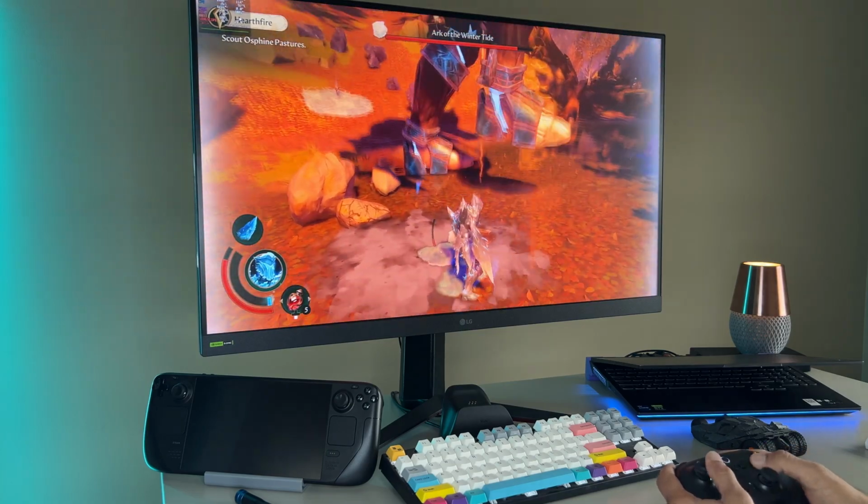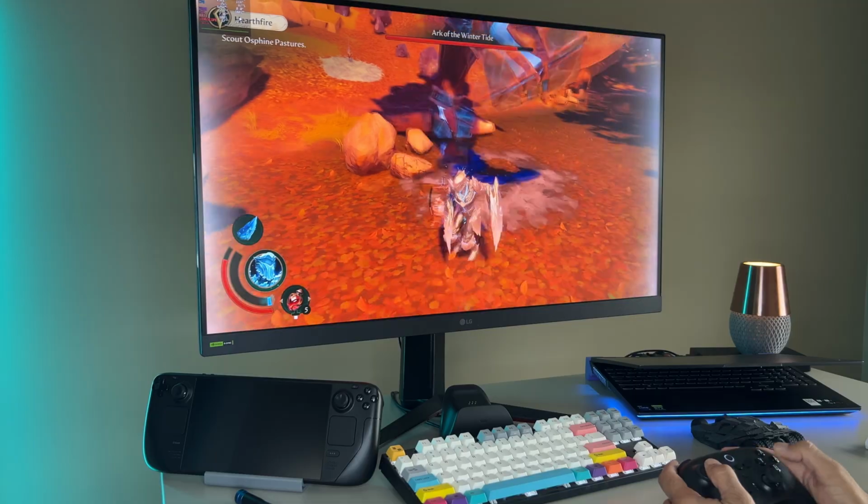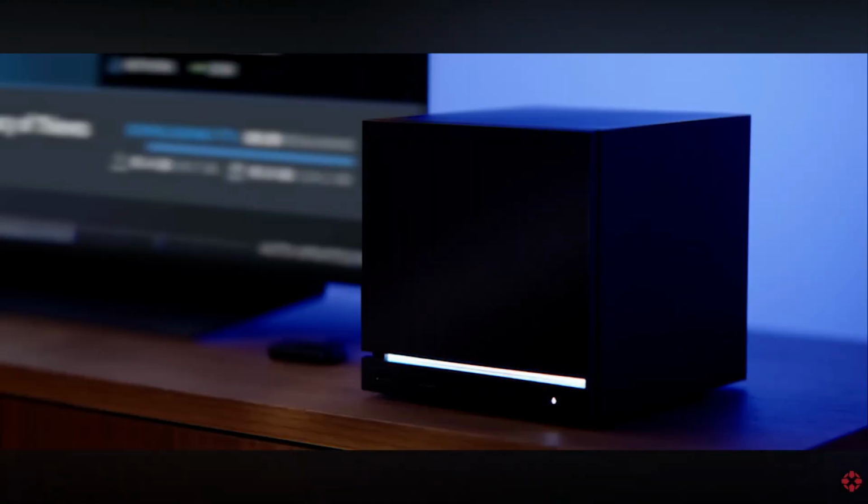So the goal here is simple. Will the Steam machine be able to hit 4K 60 FPS when it launches? My job is to get a worst-case scenario for the possible capabilities of the Steam machine hardware. Let's quickly compare what we are working with.